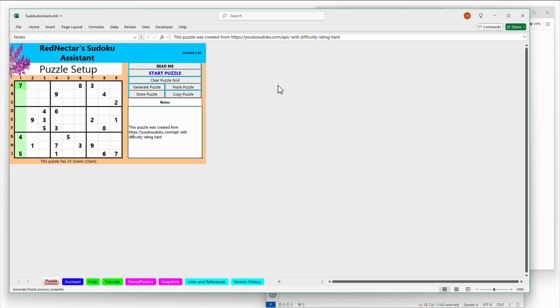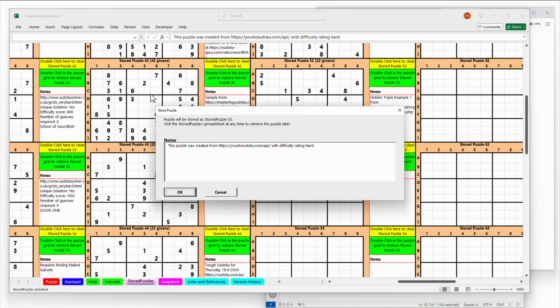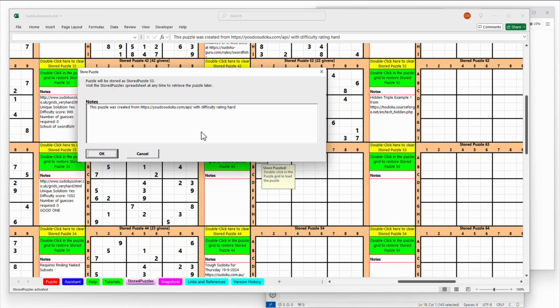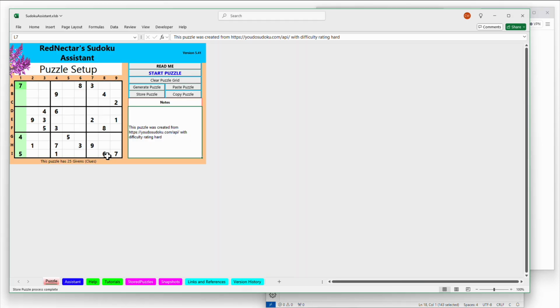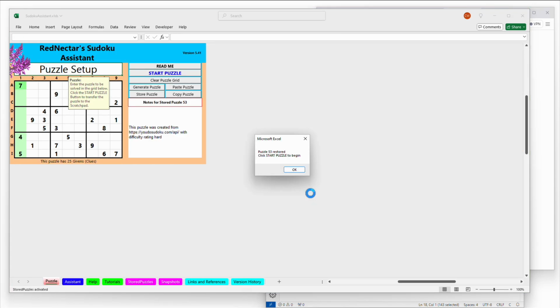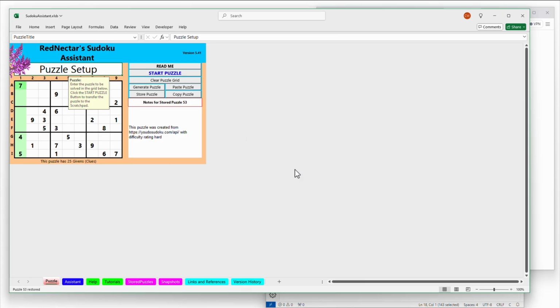Now, since we've got that there, why don't we do a quick store puzzle, and we'll see where that goes. You'll see it takes the next available space in this stored puzzles page. It puts that note in there that it was already on the puzzle page. Click OK, and now if I want to bring this puzzle back at any time, I can go back to stored puzzles, double click on this guy, and it's ready to go. It's now there as stored puzzle 53.